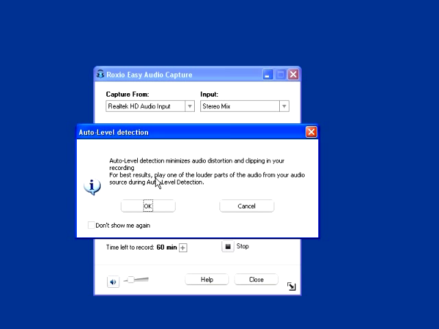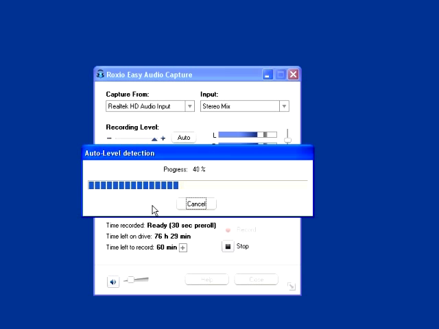Again, you need audio playing to use this function, preferably some loud segments. Click OK to continue, and Roxio Easy Audio Capture detects the incoming audio and sets the optimal level.